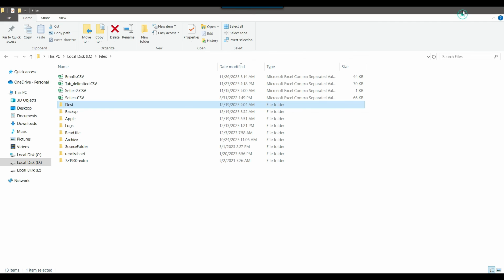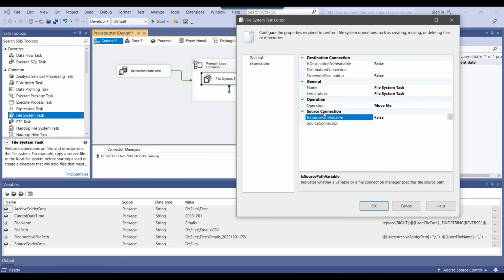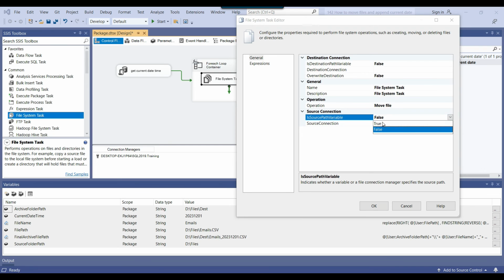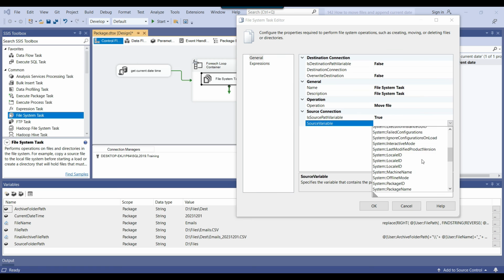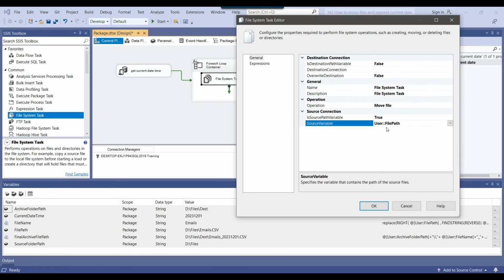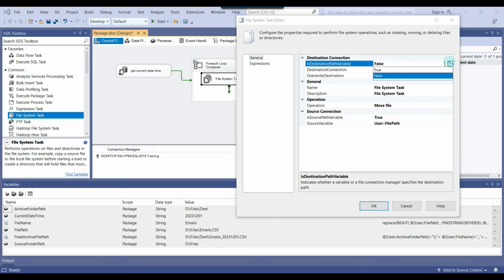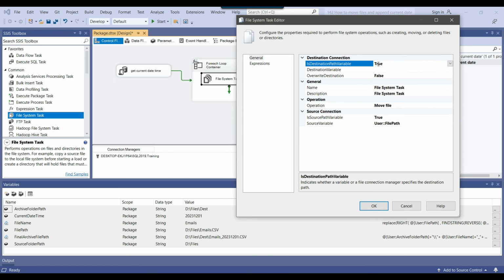Okay, and now there is the source connection. It says IsSourcePathVariable, so we can set it to true. Yeah, IsSourcePathVariable, and the source variable is the file path variable, so I can select the file path from here. And it says destination connection, so we can set it to true. Yeah, the destination connection is also stored in a variable as well.